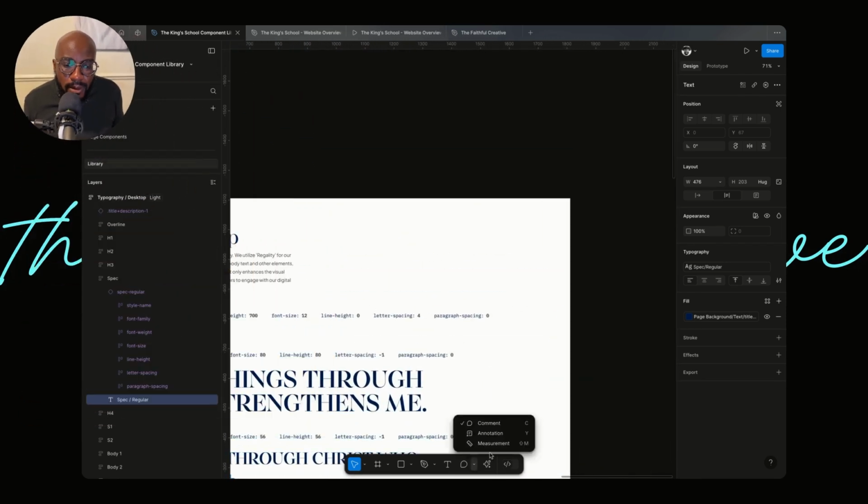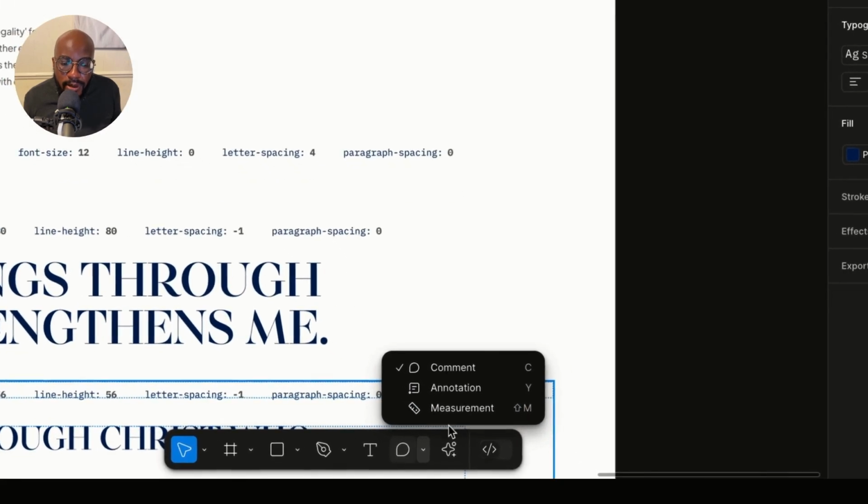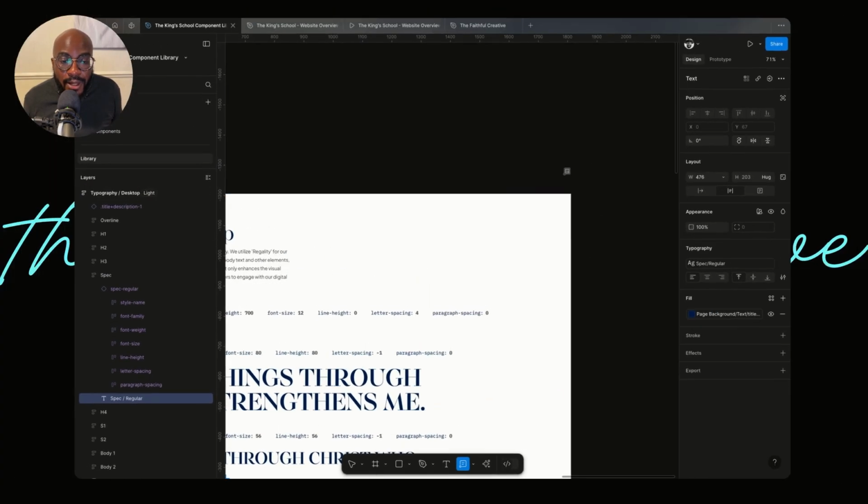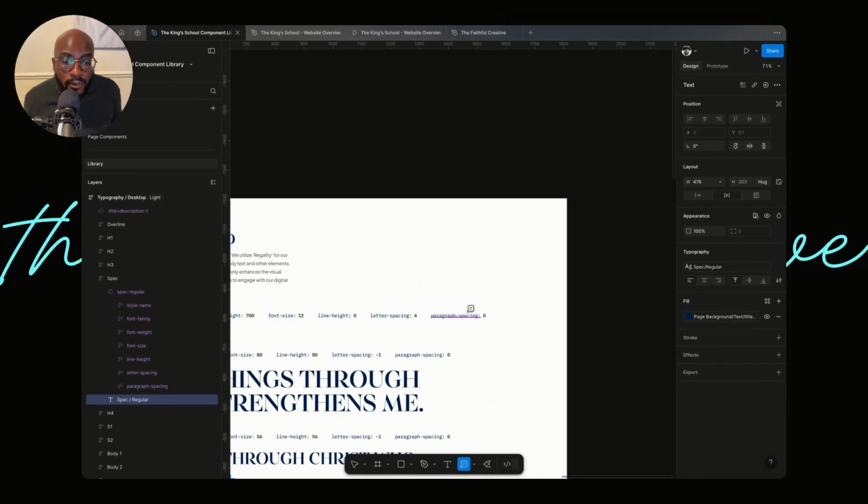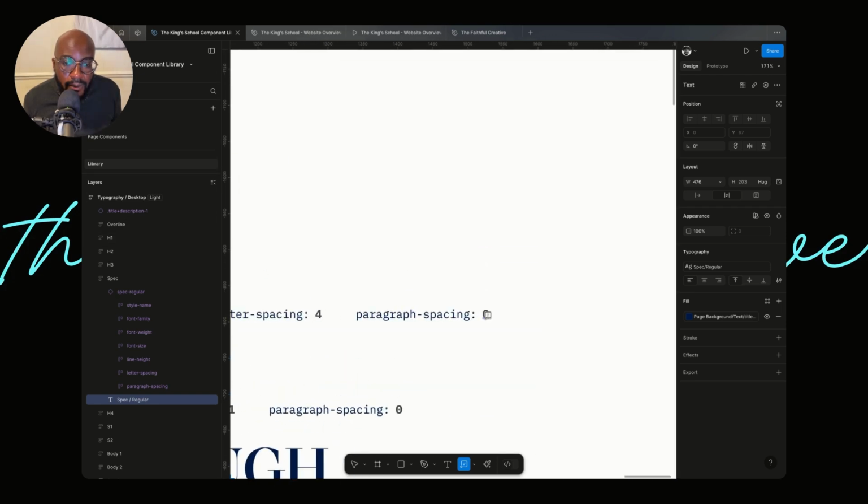So you get annotation by coming up to the comment button, or you can use the shortcut by pressing Y on your keyboard. And what that does is you can literally hover over whatever you want to annotate. So let's say, for example, we want to annotate this particular component right here, or this particular layout, because it goes really granular into the layers.